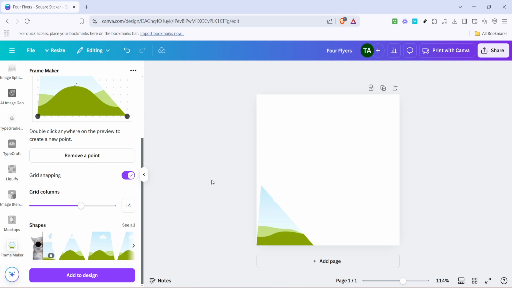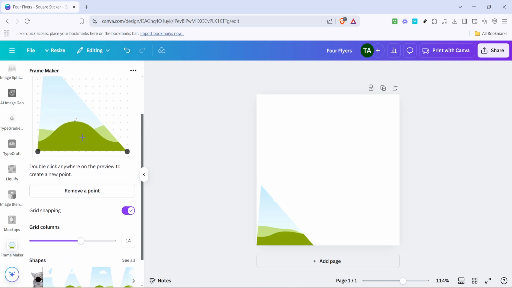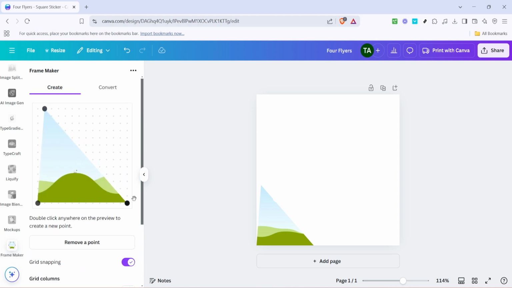And there you have it, a straightforward way to make custom frames using Canva. By utilizing the Frame Maker, experimenting with design, and integrating your final frame into your project, you enhance the visual appeal and individuality of your work.